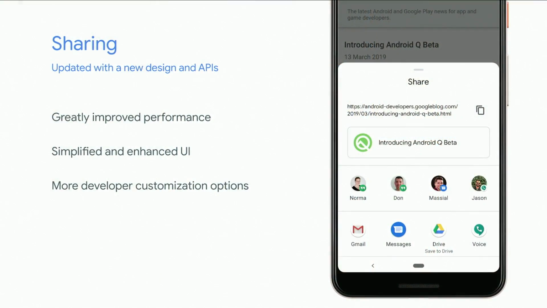So in Android Q, we're excited to have launched our redesigned share sheet experience. And there's a number of improvements that we've made for improving users' experience. The first is around much improved performance through a new API that we've introduced, that we're going to talk about in a little more detail.